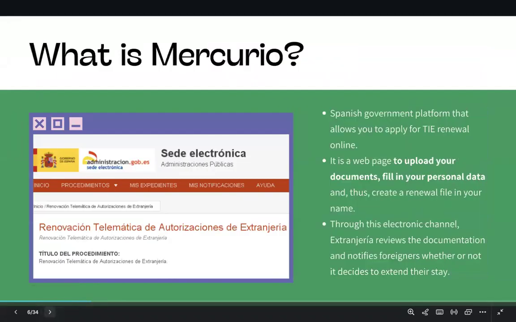So let's begin. What is Mercurio? Mercurio is the Spanish government's platform that allows you to apply for the TIA renewal online. It's a web page where you can upload your documents, fill in your personal data, and thus create a file under your name without physically showing up at the extranjería or the immigration office. And this is basically the electronic channel of the immigration office to review documentation and notify foreigners whether or not they decide to extend your stay.